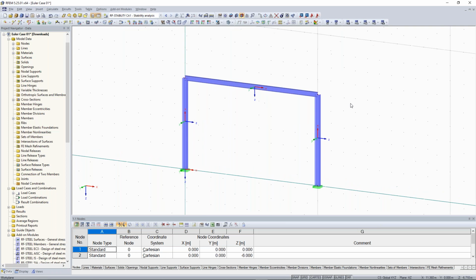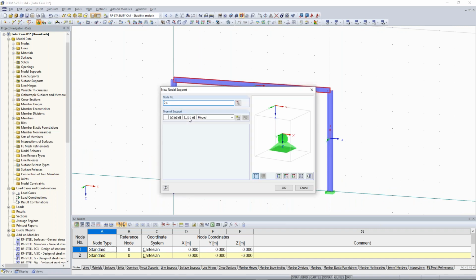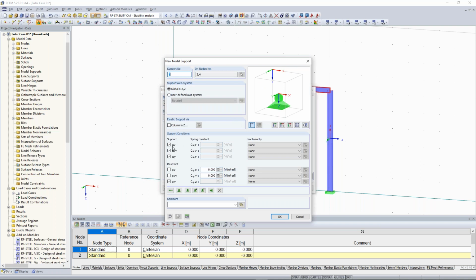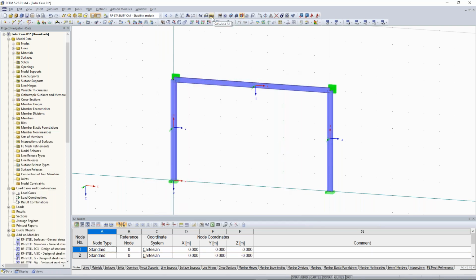So I select here the upper nodes, create here new nodal support, and now I want that this nodal support carries only forces in the global y direction. Therefore, create new type of nodal support. I activate the deformation in this direction, and in this case it's UY. I click on OK, and let's see what's going to happen if we have the same cases.